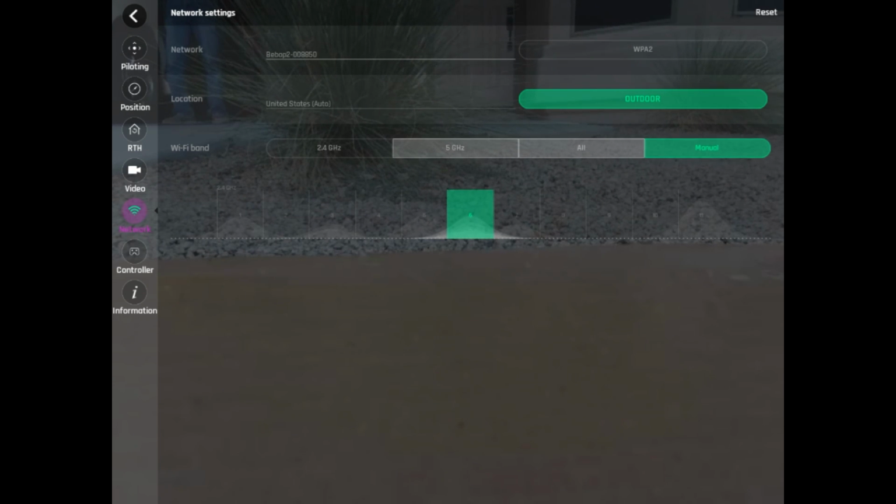Sometimes it does, sometimes it doesn't. But what I want to do is go over to channel 9, because if you look at the little dips and so forth, it looks like channel 9 is a lot more free. There's no interference from other neighborhood Wi-Fis. So now that we've got that set, let's go ahead and take off.